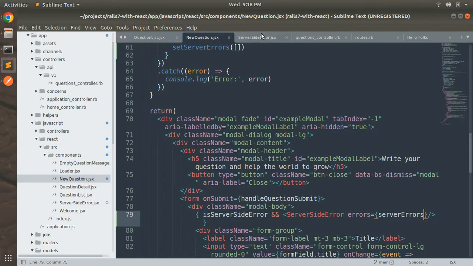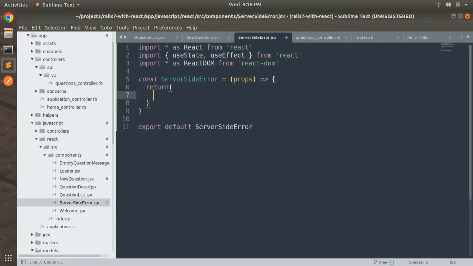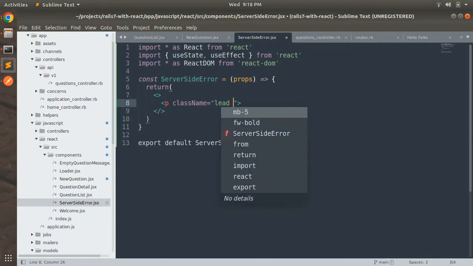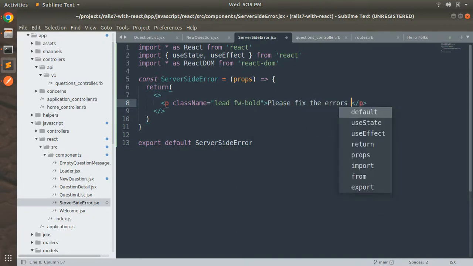Now we need to finish the implementation of the return method here. So we can use some fragment kind of syntax here. And now here we can provide, let's say, p className lead and font weight bold, and let's close this paragraph, and here we can add, please fix the following errors. Please fix the errors below. That is much better.